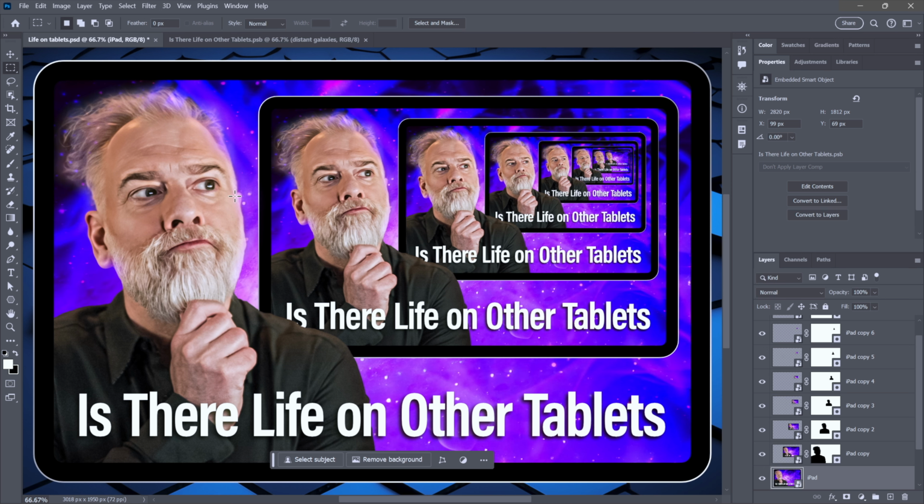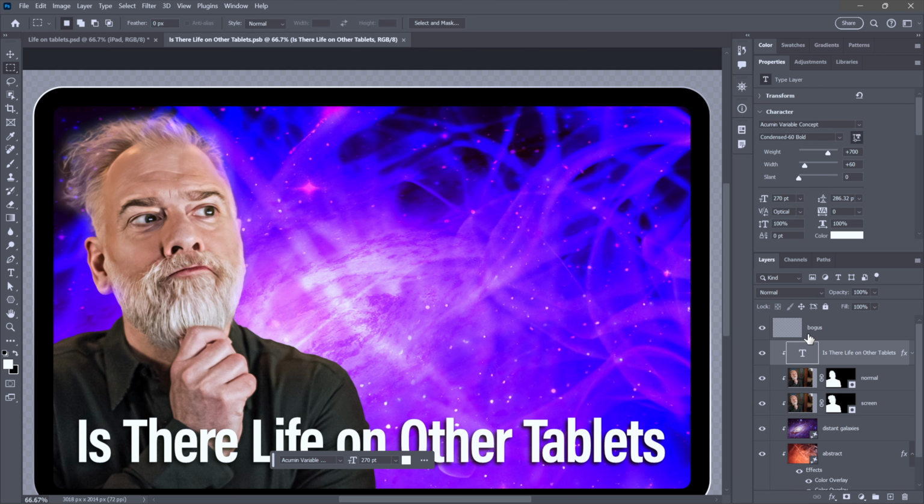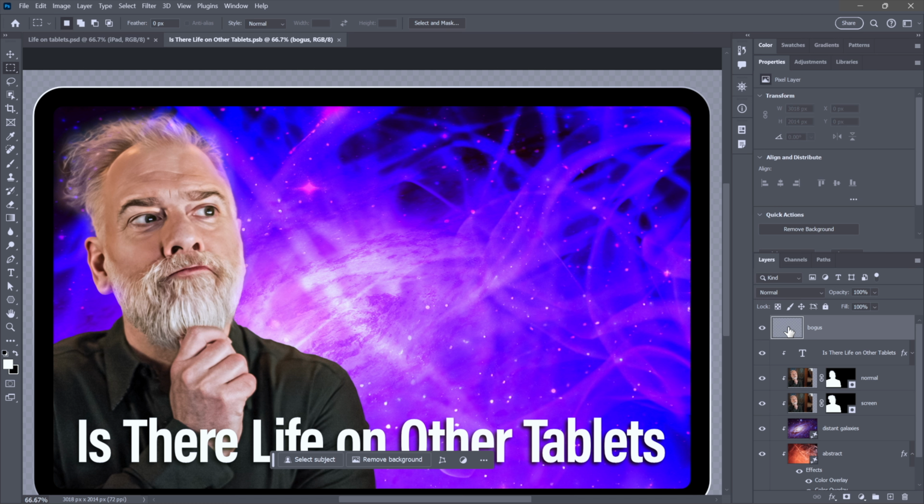So you'd have to redo in order to keep that link active. Okay, now I want to add a question mark, but I also want to take "is there life on other tablets" and kind of move it away from my shoulder. So what I'm going to do is switch to that type layer. Is there something above the type layer currently? It's acting like there's the bogus layer. Let's get rid of that. We don't need that layer anymore.